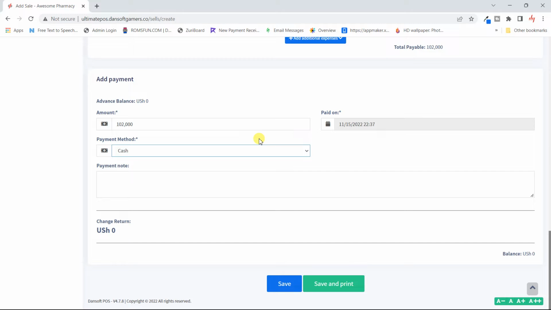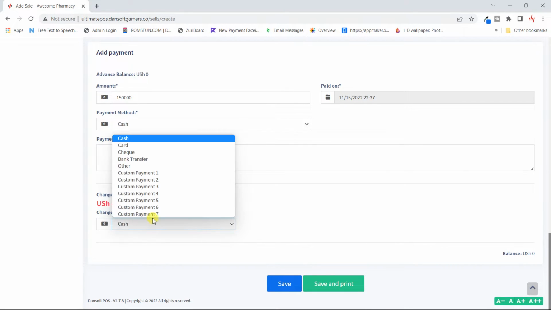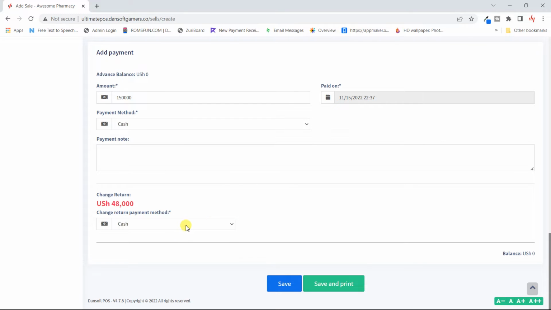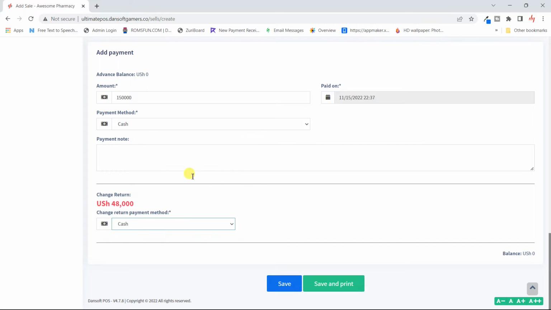So if she's paying cash, that means that if she's paying all the money, let's say if she's paying us only 80,000, then she'll have a balance that we are demanding of 22,000. It's right here. But in case she pays, let's say 150, then you have to give her change. Then we can select the method we are giving her the change through. It could be by check or by card, but for our case it's just cash.